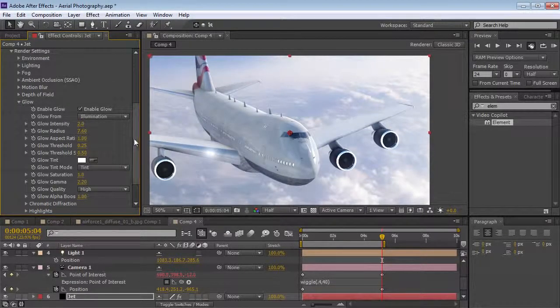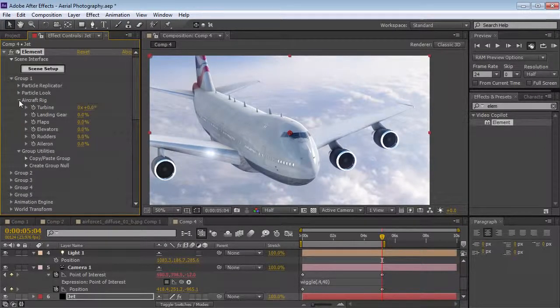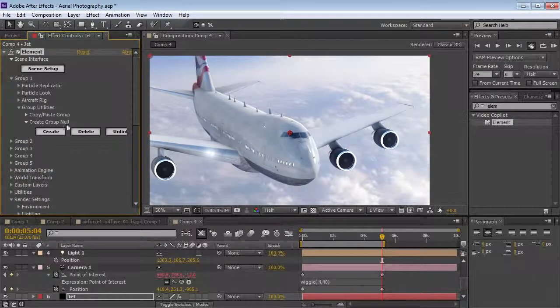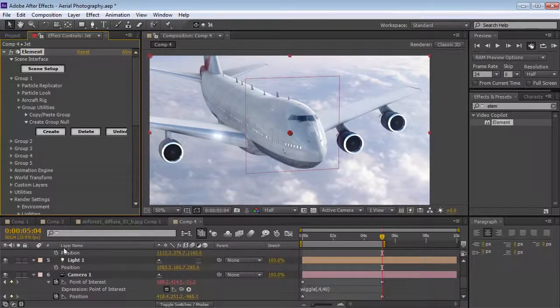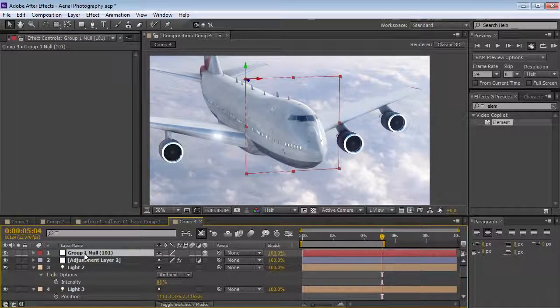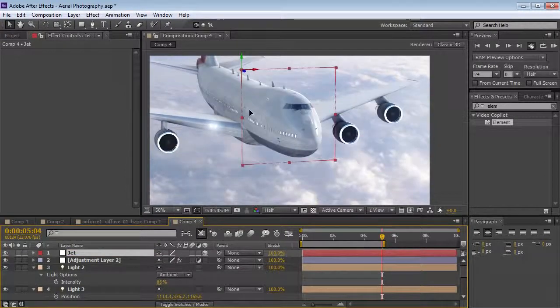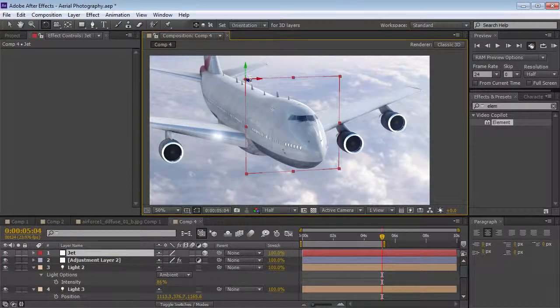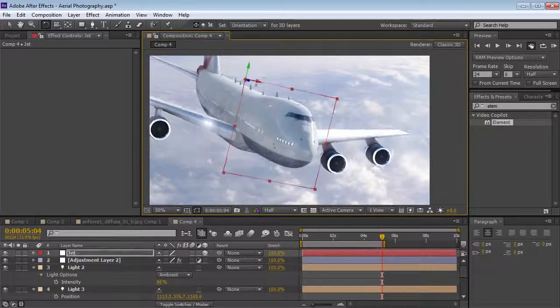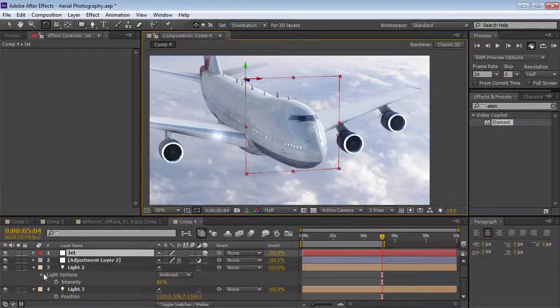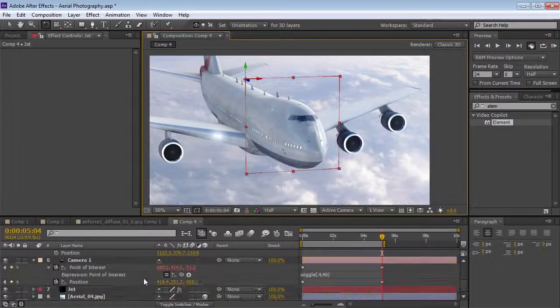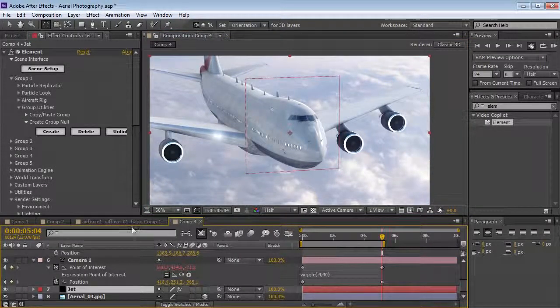Now, if we want to animate the jet, there's a couple of ways I recommend that. So what I would do is create a group null, and that'll create a null, and we can hit return and type jet. That allows you to animate the jet right inside the comp. So we could do things like rotate it, have it bank. I don't know how much craziness this jet's going to be able to do, but that's just an easy way to be able to animate it.